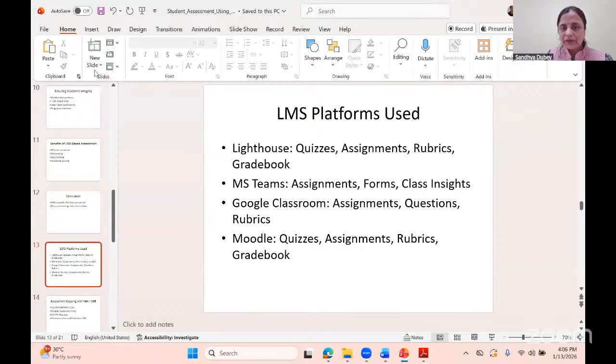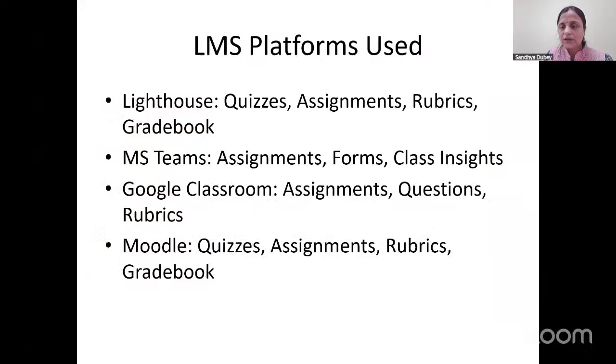These are the different tools which are available for the assessment. What I have depicted is Lighthouse from Brightspace, from Desire to Learn, the company which provides it as a plugin for Outlook, known as Desire to Learn or D2L. Second is MS Teams. MS Teams also provides enough features to conduct the assignment: forms, and class insights to get all the statistical information, such as which lab was difficult, where the students were going wrong, and how the output was. All those things can be taken care of using these apps.